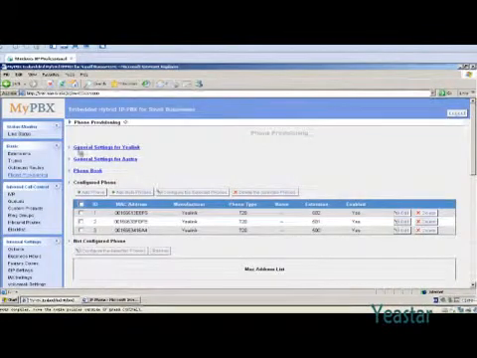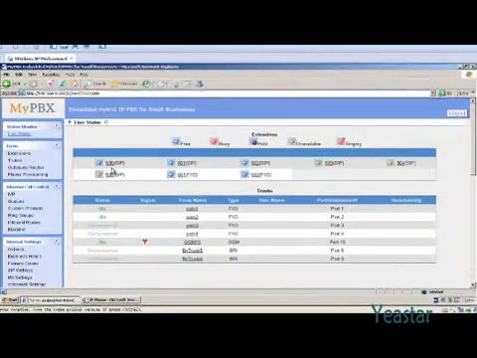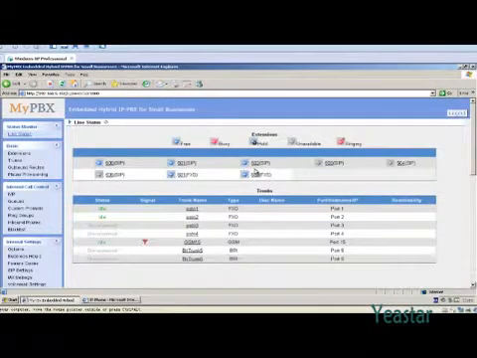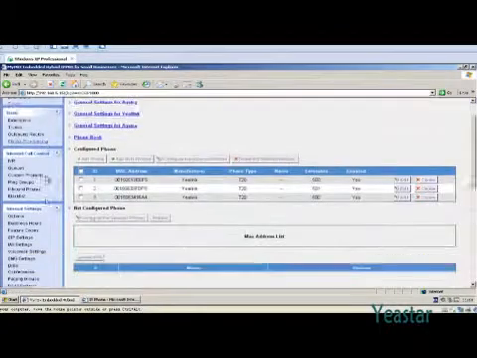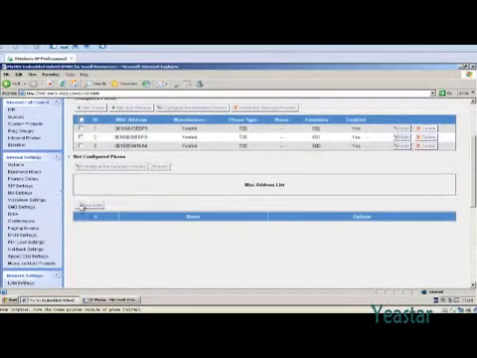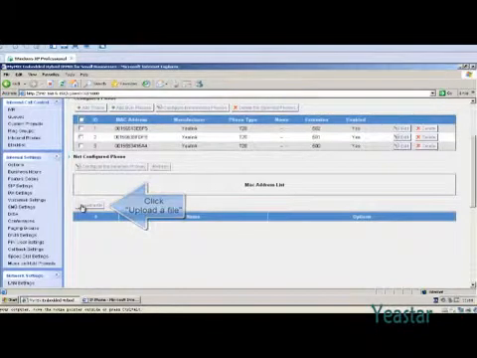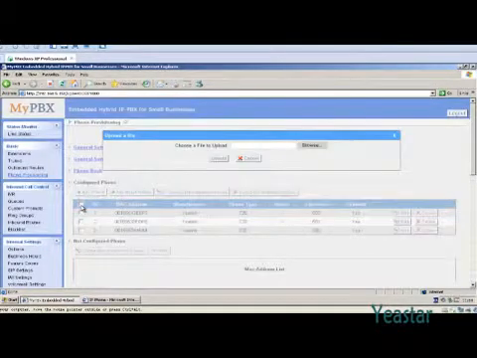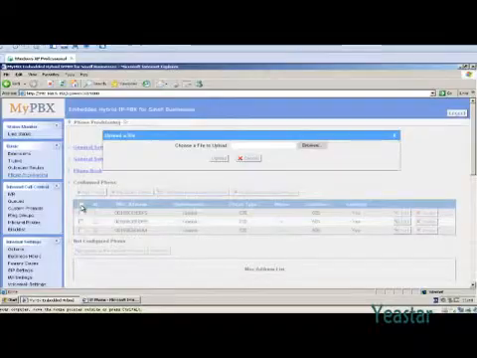After the phone's restart, open the line status page. We will find the phones were registered successfully as the phone icons are blue. We can also upload a configuration file. Configuration files in the format of CFG are supported by MyPBX. Contact your phone provider for details of creating a configuration file.